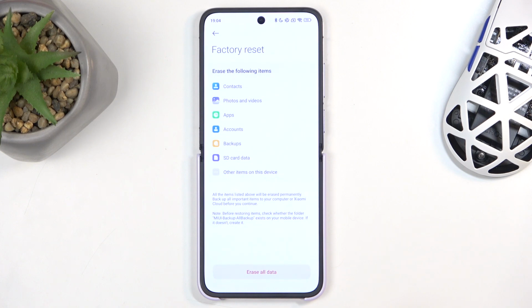Backups, again, backups are usually done to the cloud. It's gonna get rid of the backup data that is on the cloud. So the things that you actually should be caring about is things like photos, videos, music, and any kind of user data that you like to preserve. Now with that being said, if you want to create a backup copy, go through this. If you don't, you can just select erase all data.